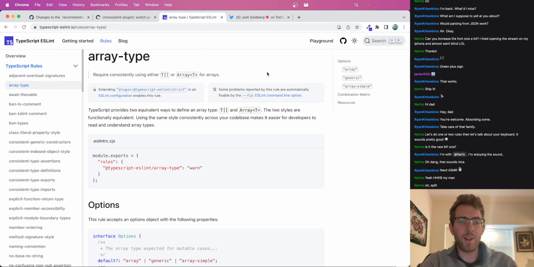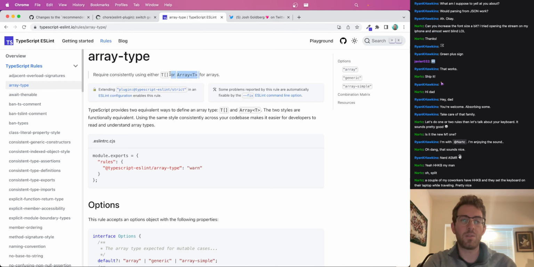All right. So array type. Require consistently using either TArray or Array<T>. This is a rule that doesn't really catch bugs directly.